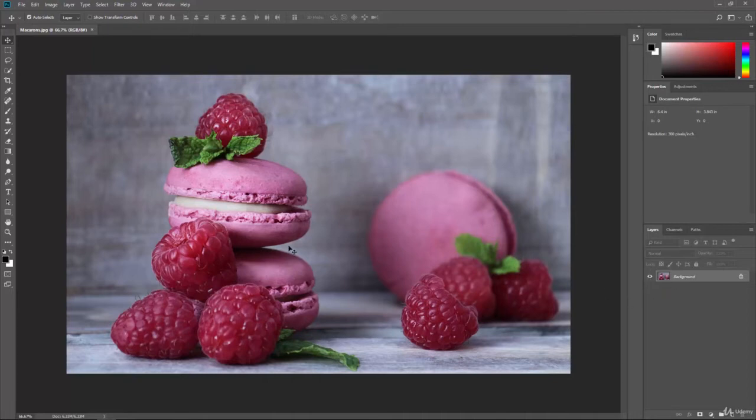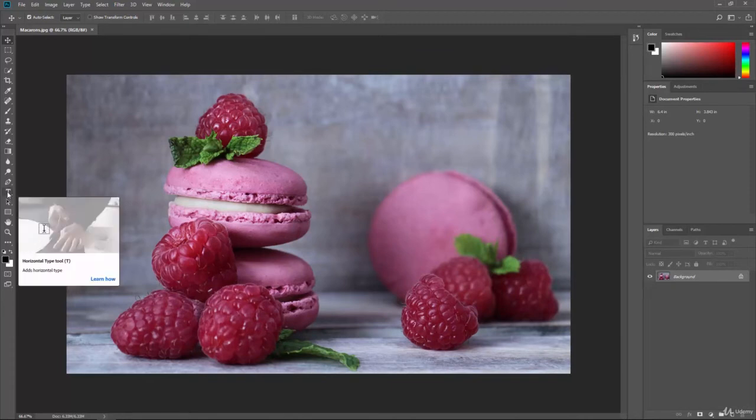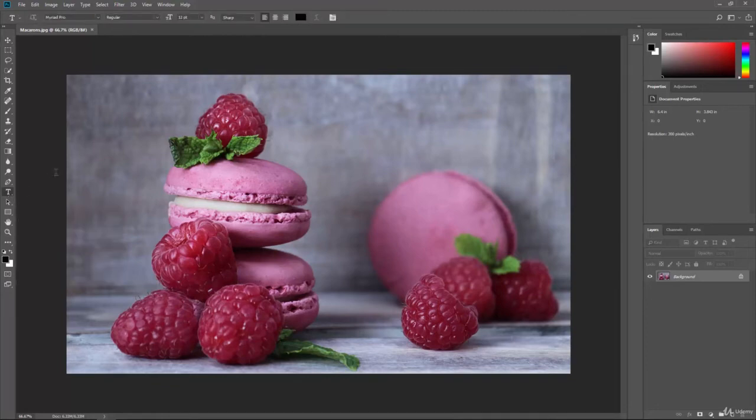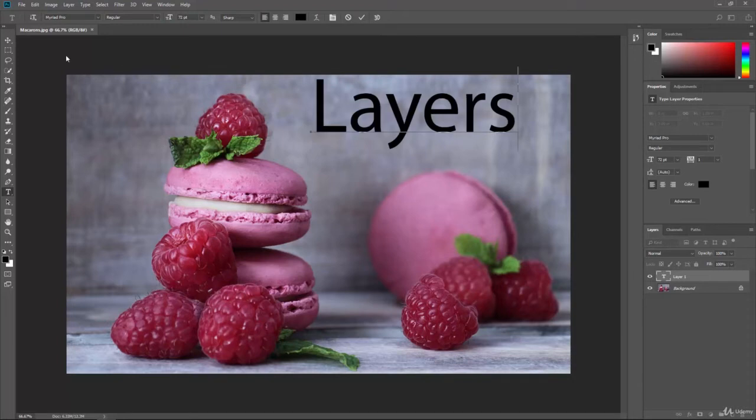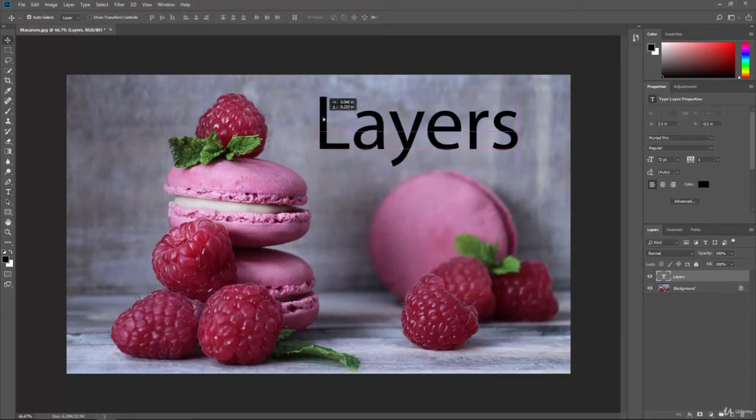Well, the first thing you might notice is whenever we add anything like a shape or some type, a new layer is automatically created. So I'm going to go over here to the horizontal type tool with the shortcut key of T. I'm going to select it, and we'll just leave all the settings the same, except let's just make it a little larger so it's easier to see here. We'll just go to the highest setting, and we'll click, and we'll type layers. Let me grab that move tool. I'm just going to move that down a little bit.